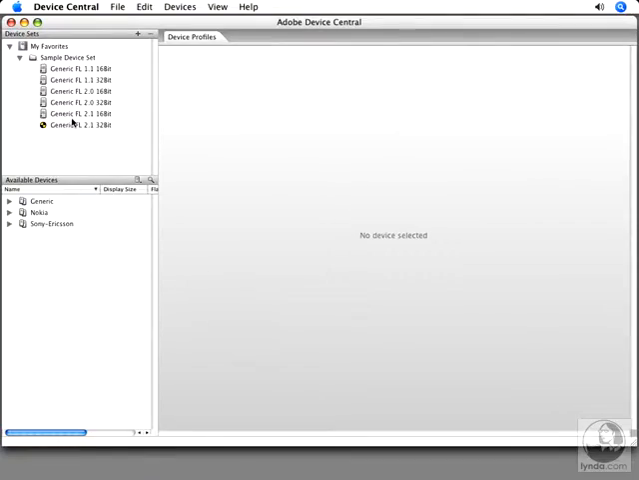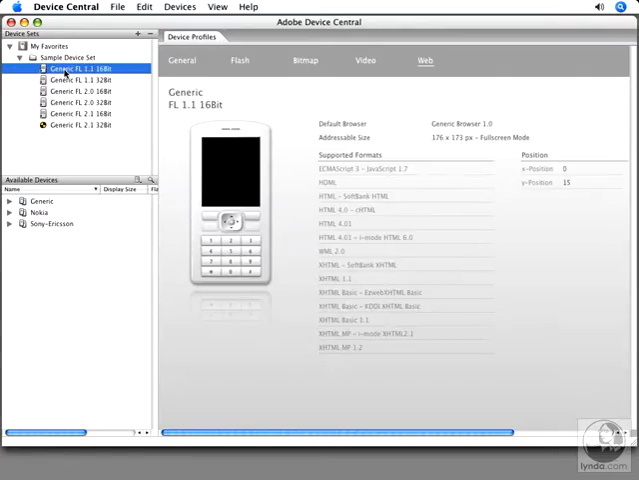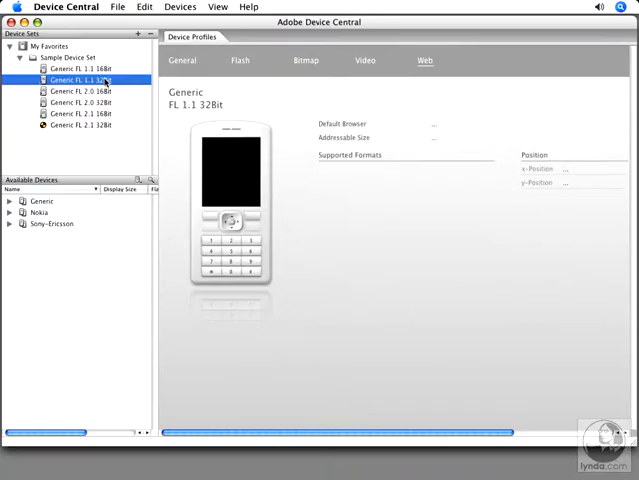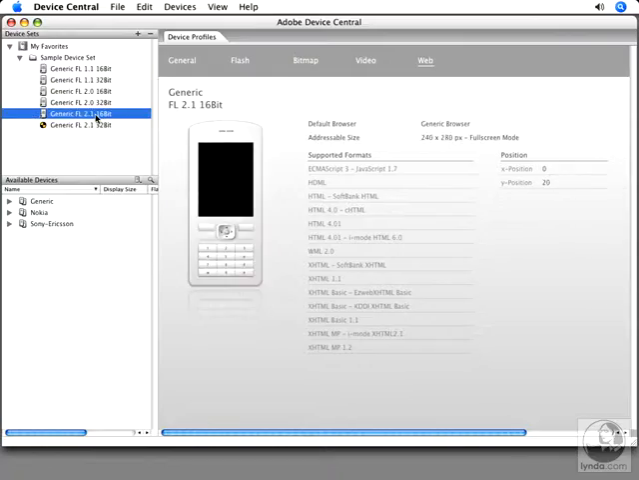Now you can also create what are known as sets. If you look up here at the top, there's a sample device set. These are just generic profiles that Adobe has created. They're not tied to any specific device manufacturer. They're just generic profiles for Flash Lite 1.1 at 16-bit color depth. You've got Flash Lite 1.1 at a 32-bit depth, and then so on. You've got Flash Lite 2.0 and 2.1, both in 16 and 32-bit depths. And these are just general profiles that you could use to begin your application with if you're not quite sure exactly what device you're targeting, but you know what version of Flash Lite you're targeting.